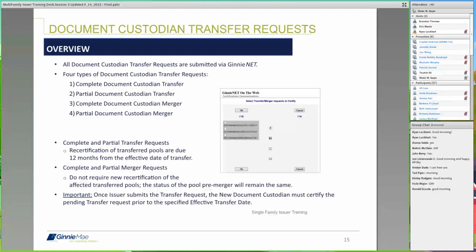Once issuers submit the transfer request, the new document custodian must certify the pending transfer request prior to the specified effective transfer date. Because you as an issuer are going to put in a transfer date, and the custodian must go in and certify the transfer before that date. If it's done after, when that pool is downloaded to the mainframe or GenMaze system, it's going to get kicked out and say the date of transfer had passed. So you just want to be careful.